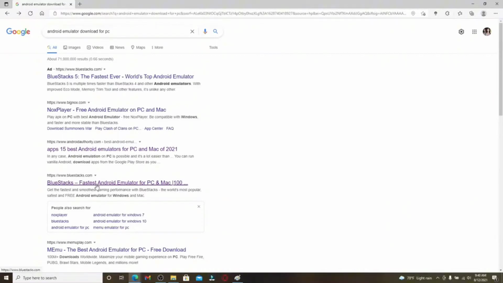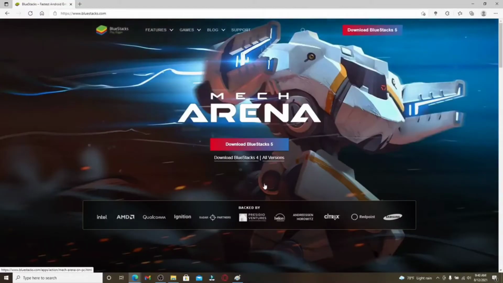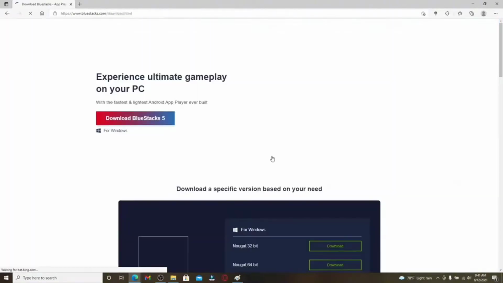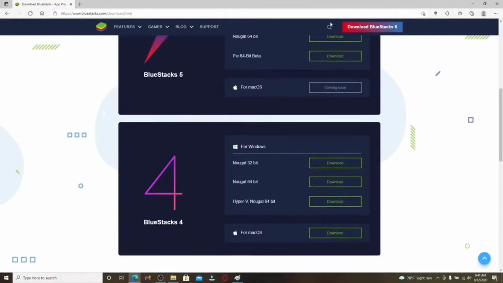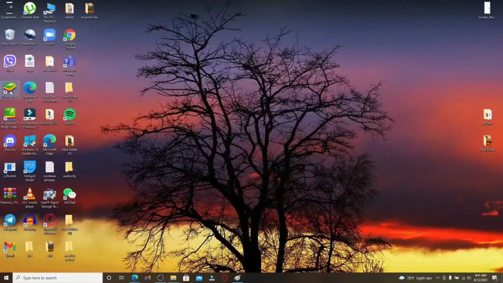So click on this link right here that will take you to www.bluestacks.com, and soon after you do that, click on the download BlueStacks 5 application. You can go through this link right here and view all of the versions of your Android emulator and download it on your device. Once you download the Android emulator, simply click it open.